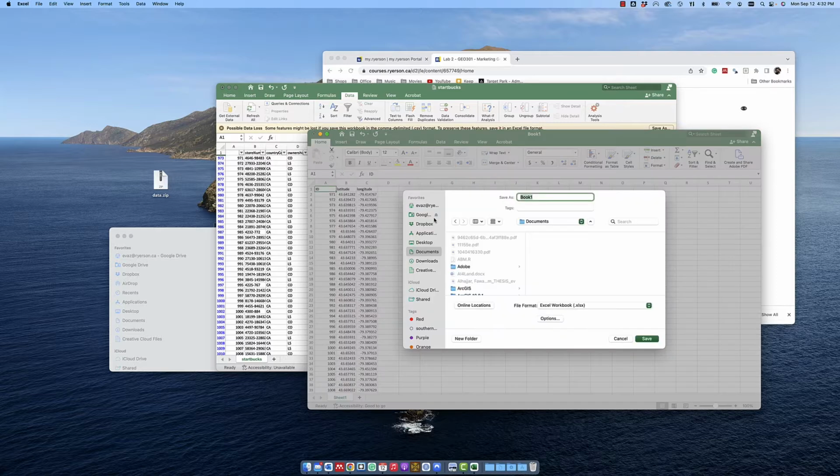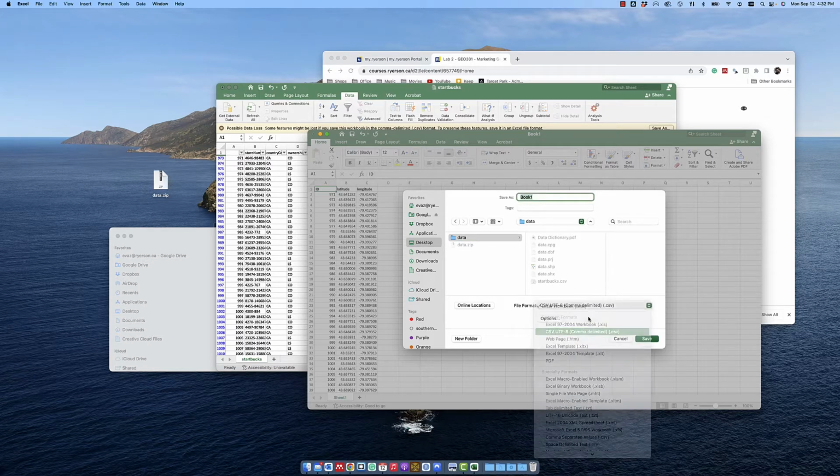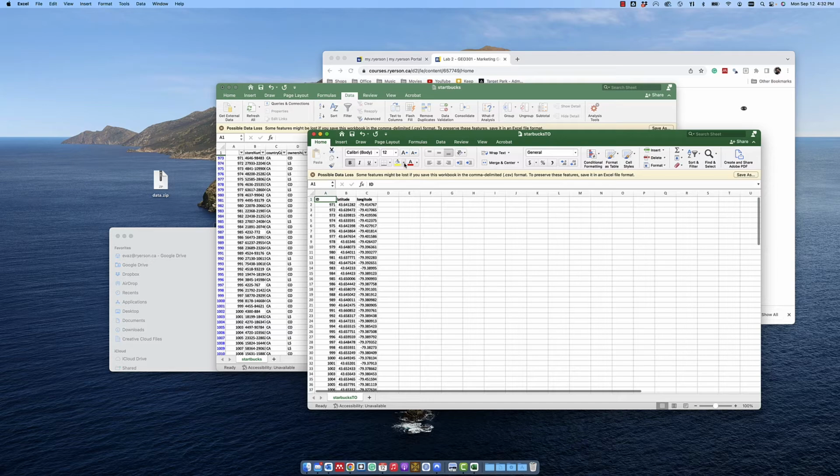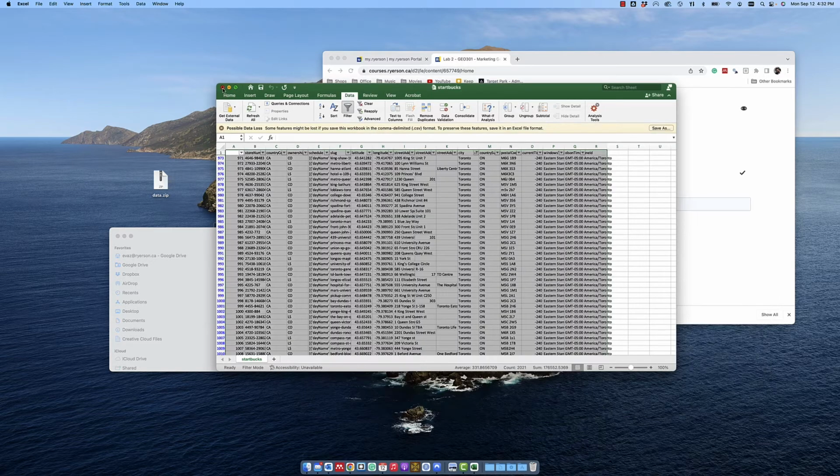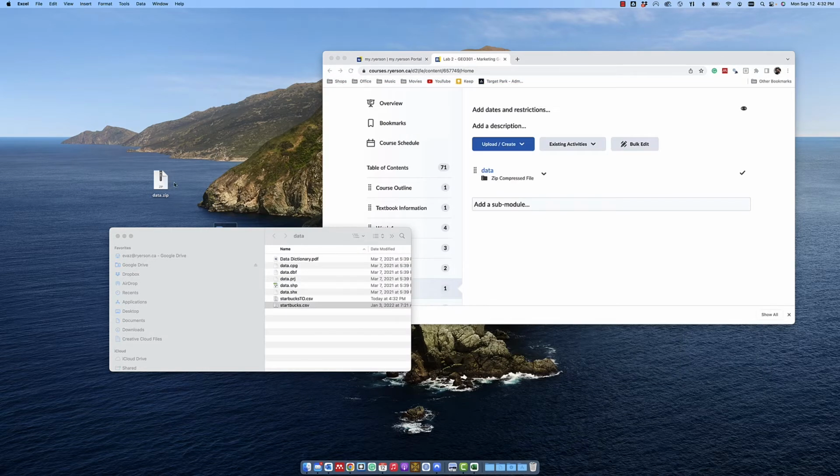File, save as. Make sure to have it saved as a CSV file. We'll save it on our desktop in the folder that you downloaded. So CSV, that's really the important part. So file format CSV, and let's call it Starbucks TO. Well, actually, we don't need to put dot because we're already saving it as file format CSV. Close it up. We don't need Excel anymore. And now we've got our Starbucks CSV file.